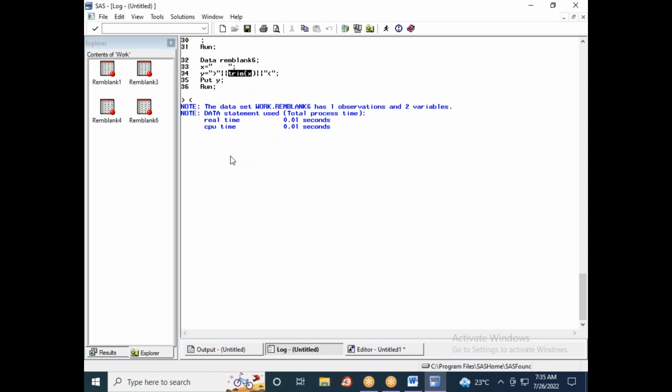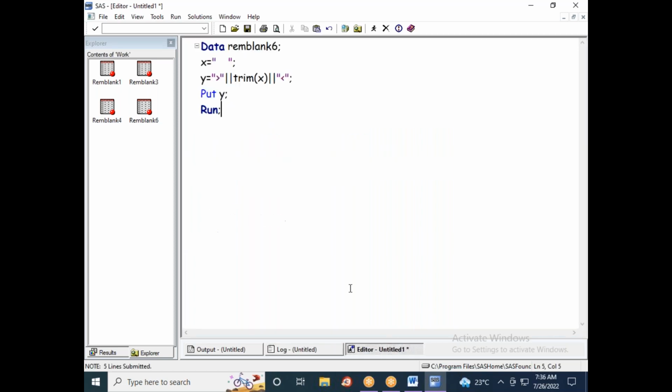Raj, what is this here? The purpose of using trim is to remove trailing blanks, right? So again, why is it retaining one single space? I don't want this single space. Okay, I don't want this space.